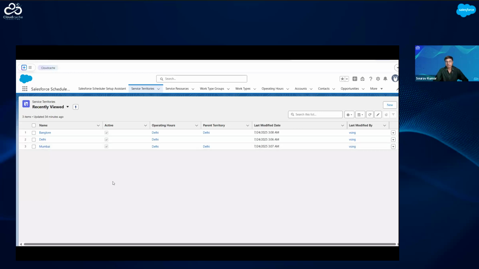So the very first thing that we need to take care of is the service territories. Firstly, what is a service territory? A service territory is the location of our organization. For example, we have locations in Delhi, Bangalore, and Mumbai. In this case, Delhi is our headquarters, and we have two other branches in Bangalore and Mumbai. The service territory is nothing more than the location of our resources, in which we establish where our resources are.